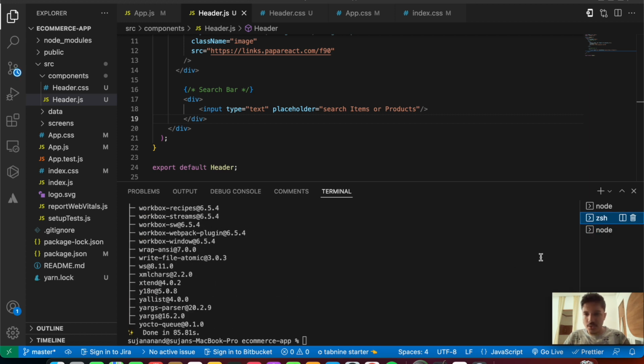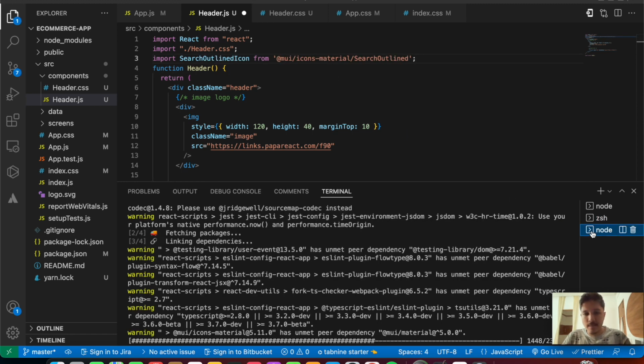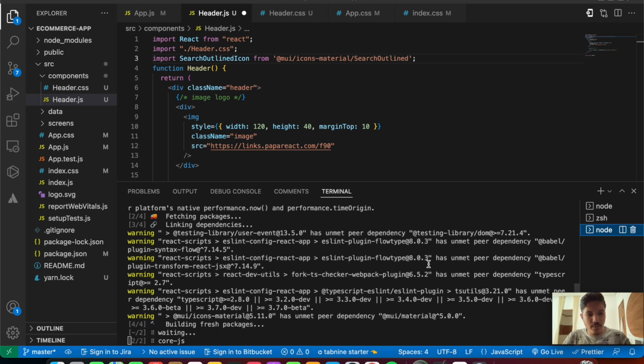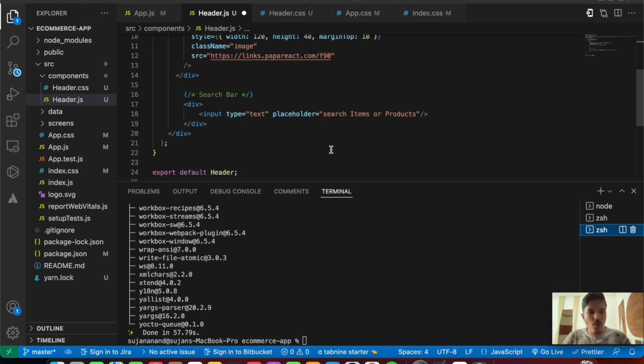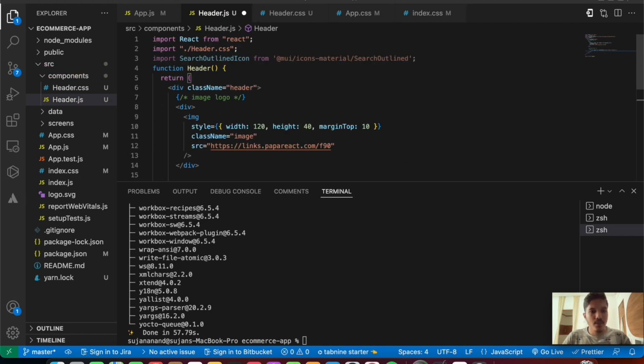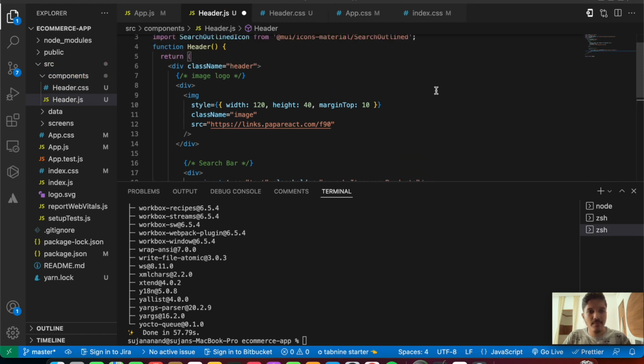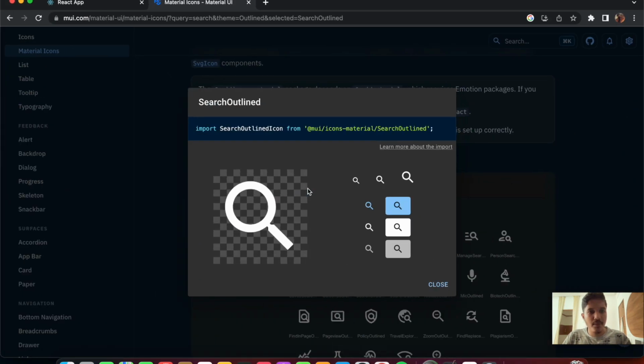Yeah, I think the first one has been installed. So let's import our copied value. I think even this has been installed. Now after the input we are going to paste the value that we just copied. That is the search icon, so it's going to be the search outlined icon. Save the file and let's come back to our web page.